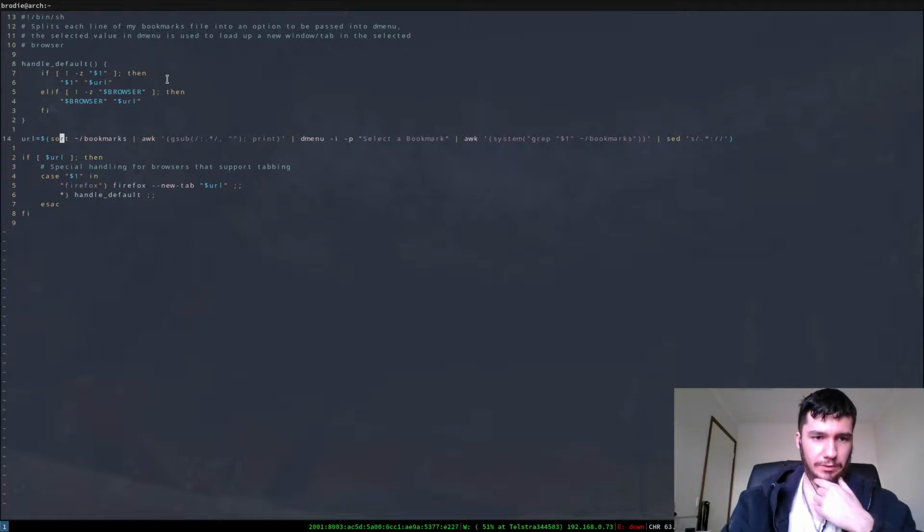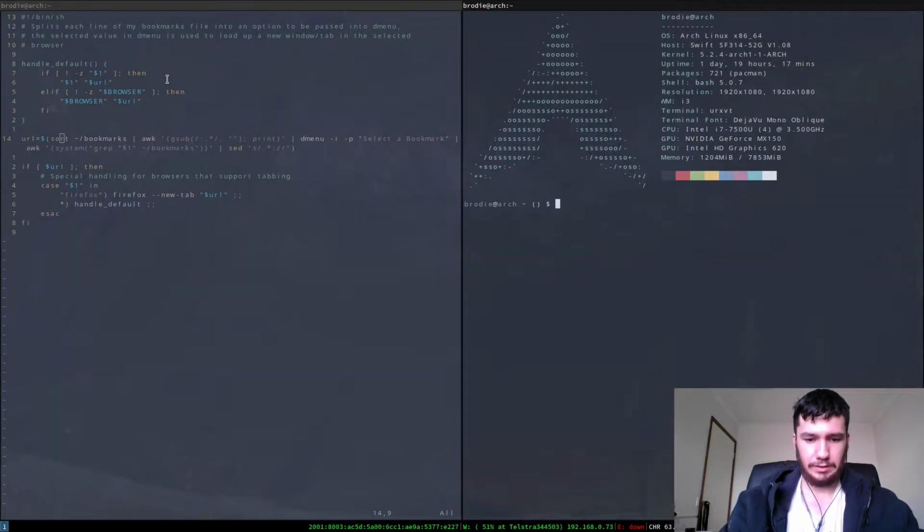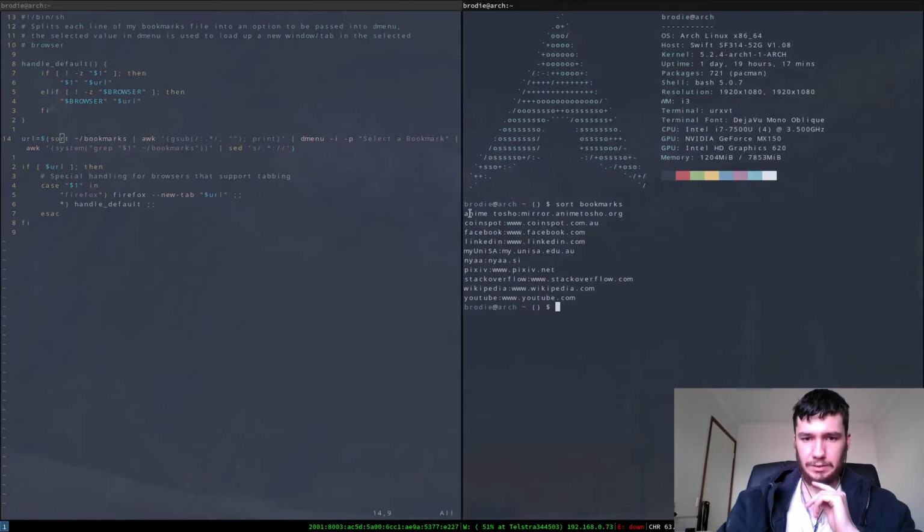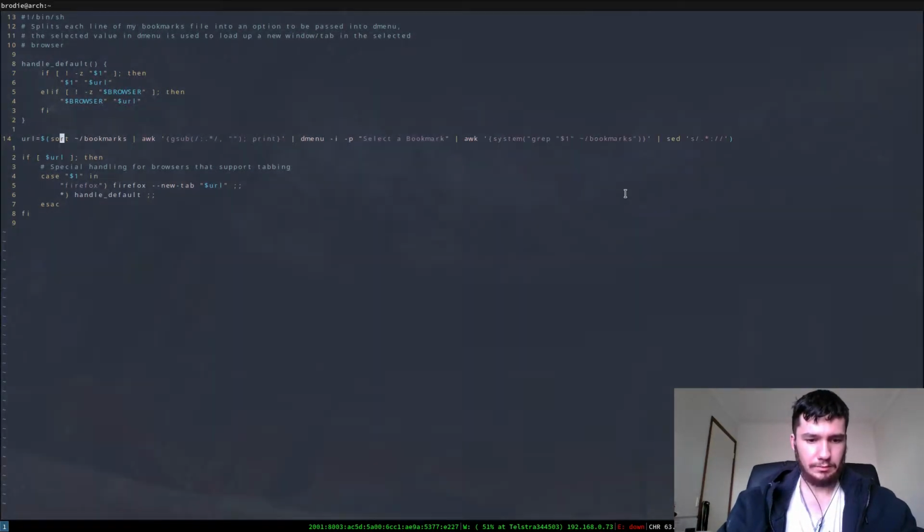So I've got a file called bookmarks, and I can show you that right now. If we sort bookmarks, you've got this file that is split with a colon in the middle. So you've got the name of the bookmark and the link to it. What this does is take that, substitute out everything on the right side of the colon, and then pipe that into Dmenu.